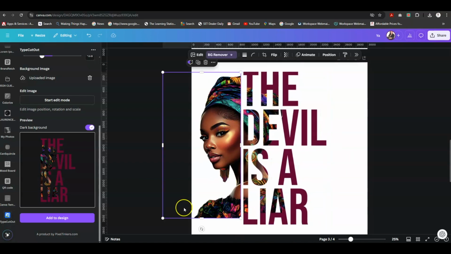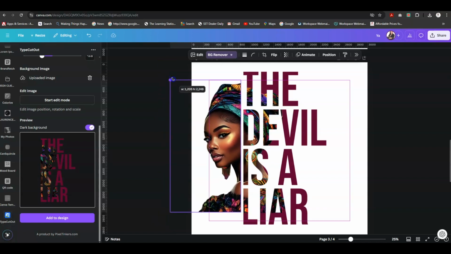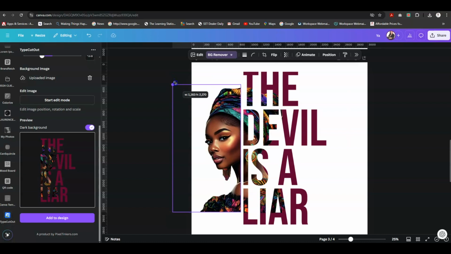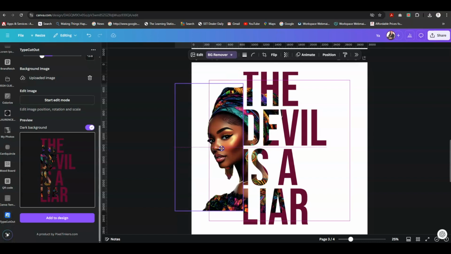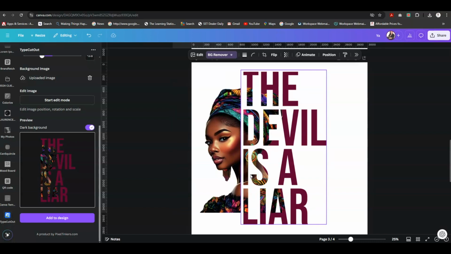And now I'm going to adjust the front of her face to match here. And this is where you have to kind of play around with it a little bit to kind of get it aligned as much as you can. I think it's perfect there.